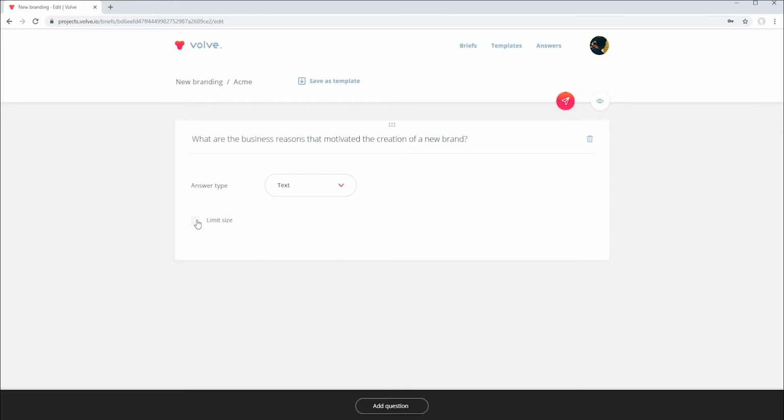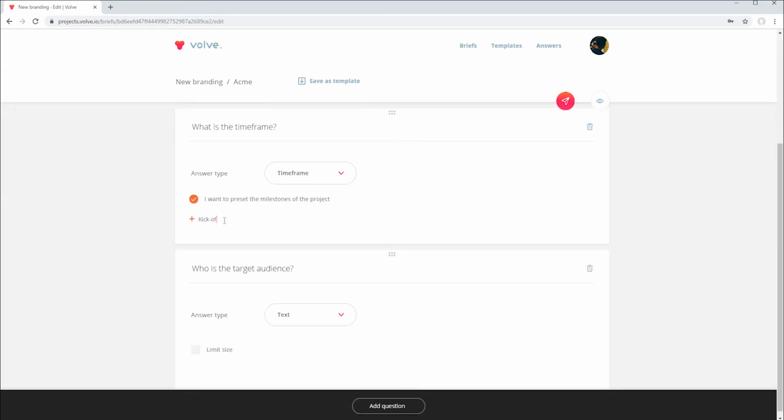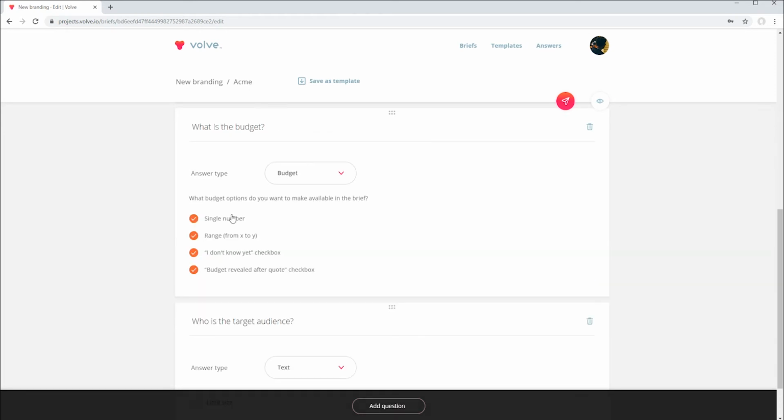Depending on the type of answer, you may have additional settings. For a text answer, you can choose to limit the size of the answer to force the collaborators to summarize their thoughts. Most briefs have half a dozen to a dozen questions, but it depends on the type of project you're working on and on how much information you want to get.